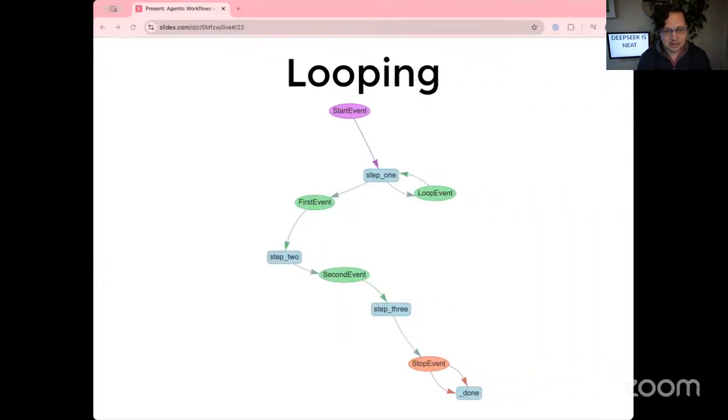This is, again, easy to do in Llama Index. You simply create a loop. In this case, you can see in step 1, it's a loop that loops back on itself, but you could go many steps of chaining down before deciding to loop back to the start event. And you can use that loop event to send data back to the initial step saying, hey, things didn't go so well. Here's something you might try.